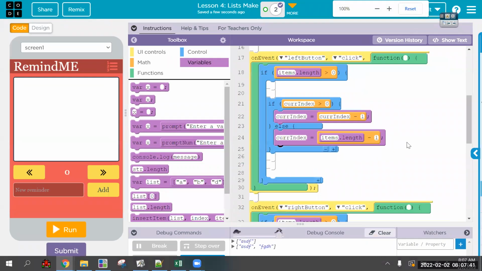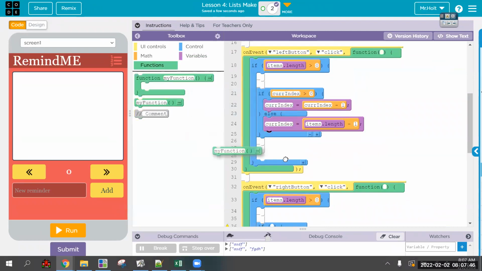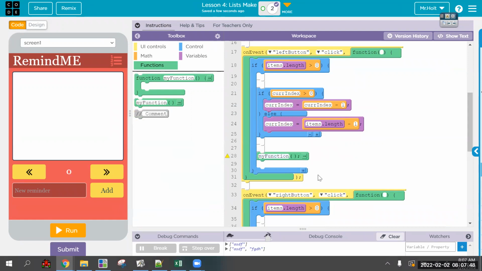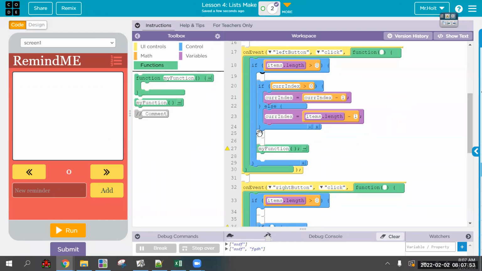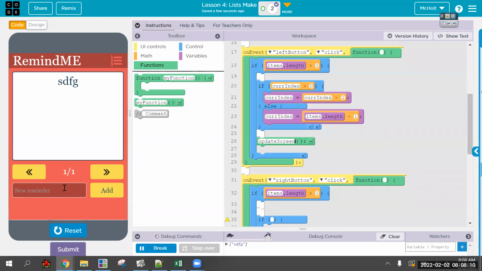And let's see what else we have. Oh yeah, and let's just go ahead and call our update screen here, making sure that it's inside of our main conditional, because we don't want this button to work if the list is empty. So let's call our function update screen. Let's invoke update screen. Okay, let's add things. Holy moly, it works.